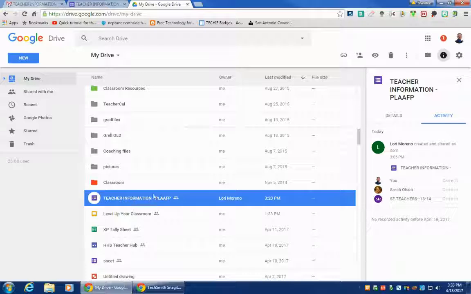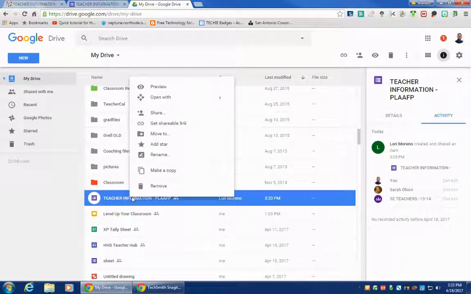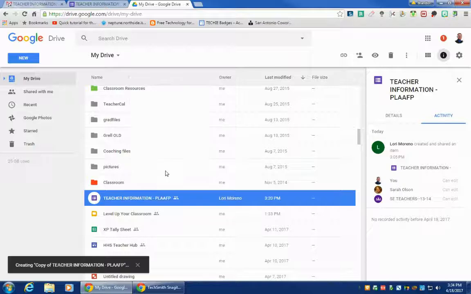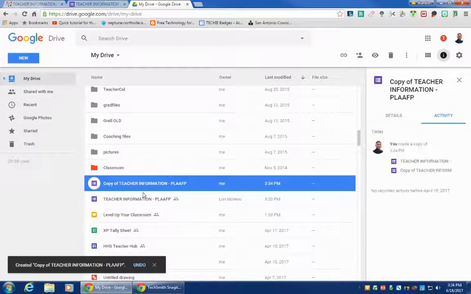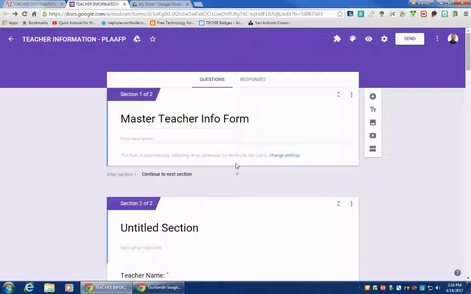One, you can do it straight from Google Drive. So from here, you can just right click on it and just go to make a copy. So I can just click on make a copy and it makes a copy. So boom, it throws it right there. So I have copy of teacher information. So it's right there, it's ready to go. You can either do it there or you can actually go in the file itself, and up here at the top right you have your little drop down because you don't have the little menu up here at the top, little file or anything like that.